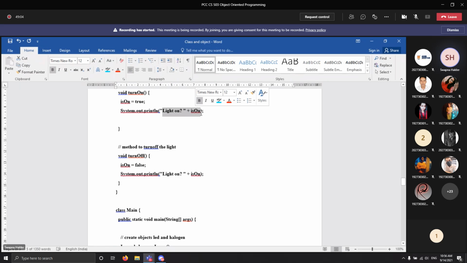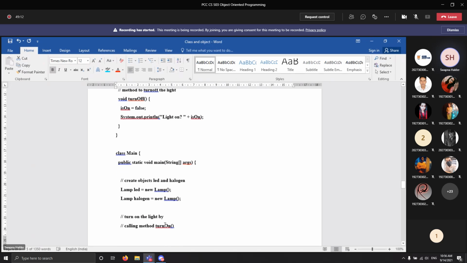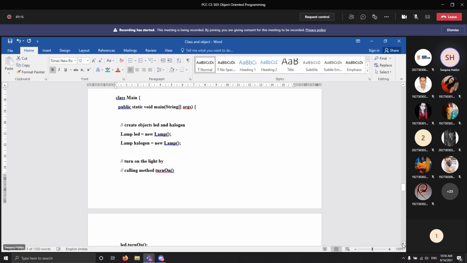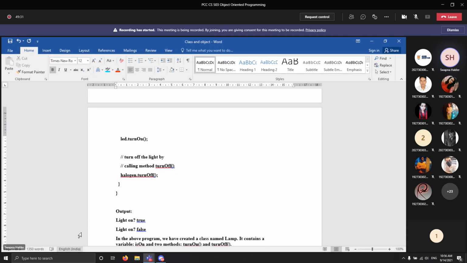And whenever you are accessing the halogen object, at that time it will be accessing the turn off method. We are creating this halogen object, and using that object we are accessing the turn off method. So for that purpose, here it will be shown as light on, and the answer will be false.